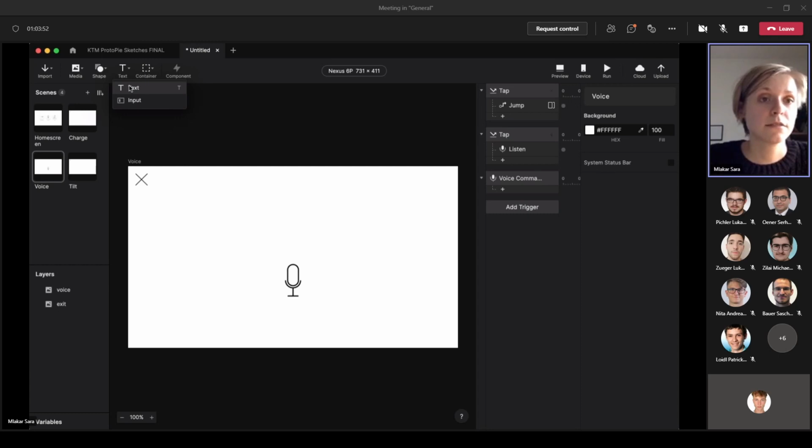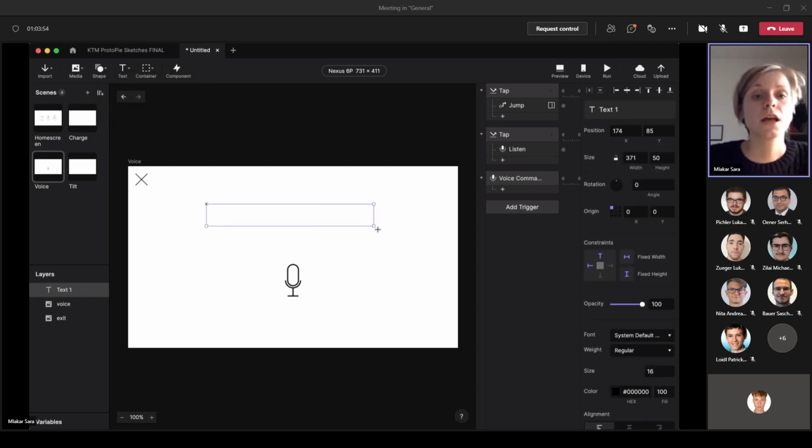It's a text field. It's not interactive on its own. It just gives additional instructions or explanations. And we're going to put it in quotation marks so that the user knows that it's something that they need to say. And let's write take me home.